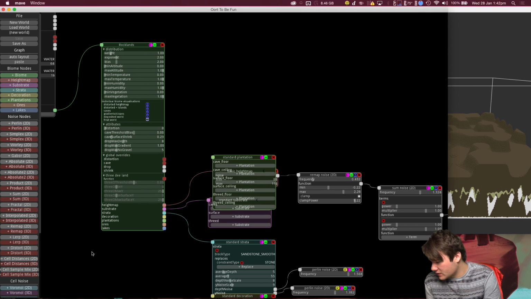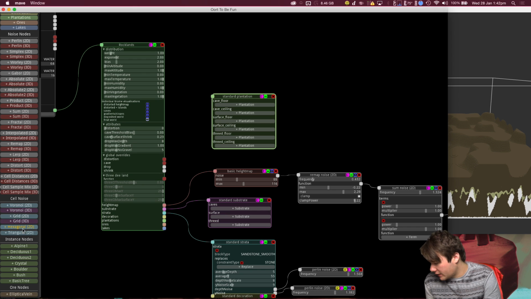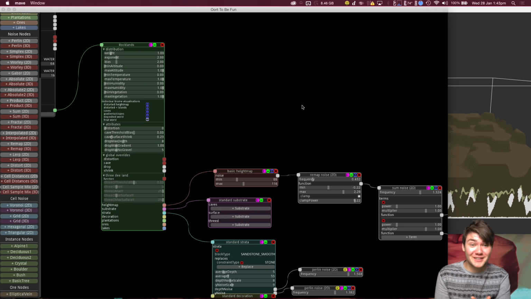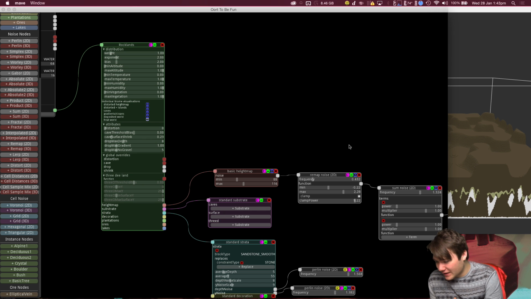Unless we can find some other option. What's in plantations? Let's have a look. Oh, our plantations are down here: Alpine, Decadus, Crystal, Boulder, Bush, Basic Tree. I'm not sure, so I'm just going to leave it. We're going to add some flowers instead.